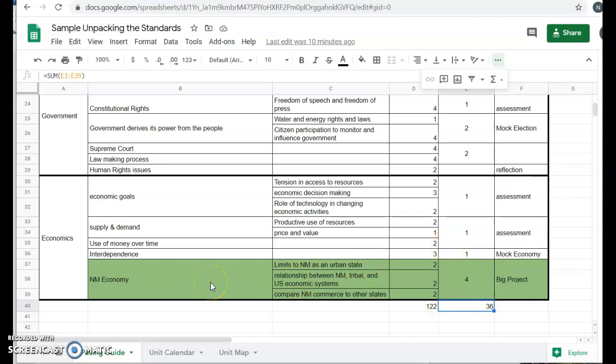Another thing to see here is I have highlighted 1 unit on the pacing guide. The reason I highlighted this 1 unit is because that's the exact unit that's going to be used for the next part of the project, which is the unit calendar and the unit map. So please do highlight the unit that you're going to be looking at in further detail.